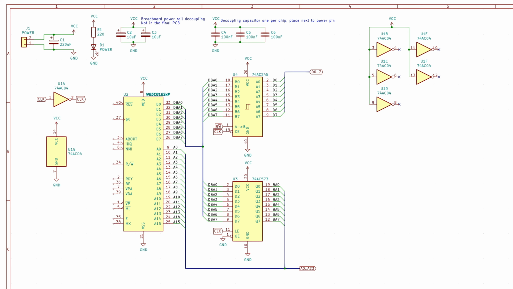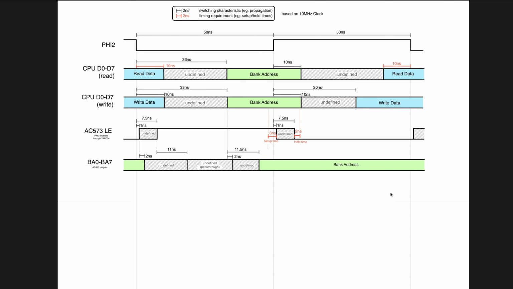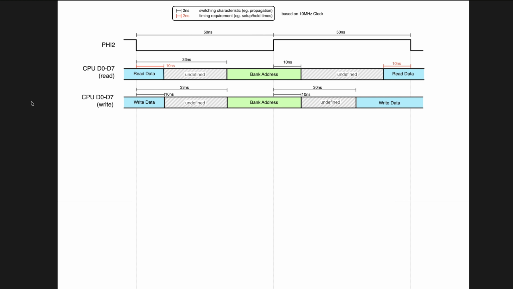Okay, so this is our schematic updated. Let's take a look at how the buffer works in the timing diagram. This is the timing diagram where we left off in the previous video. First of all, I'm going to remove what's related to the latch because that's not what we're looking at today. And then the first pin I want to look at is the direction pin on the buffer.